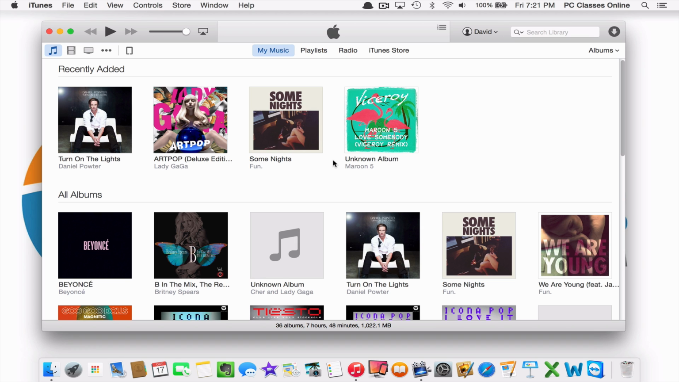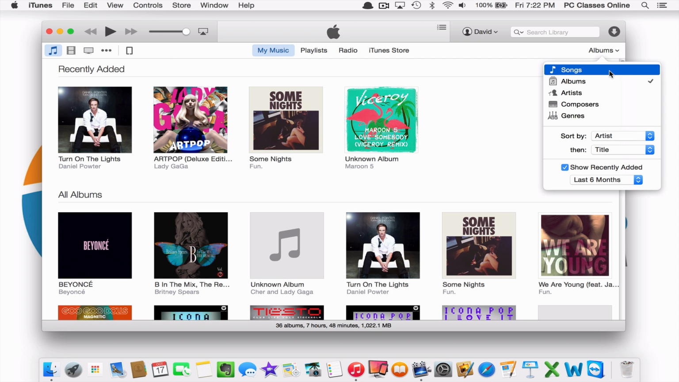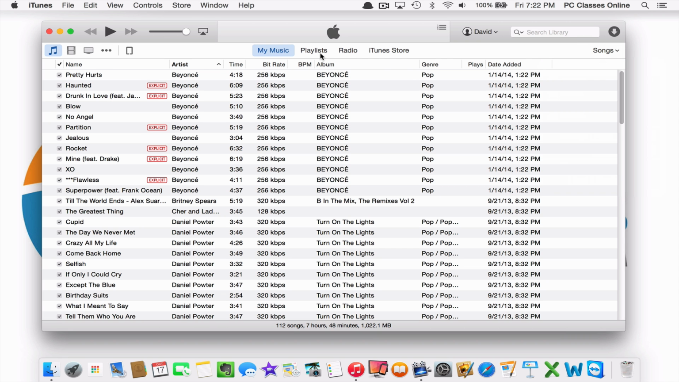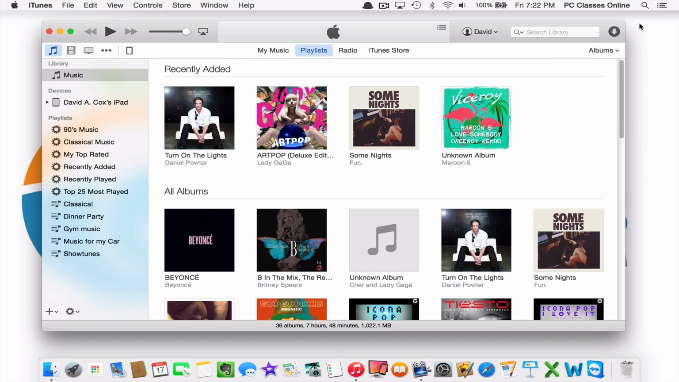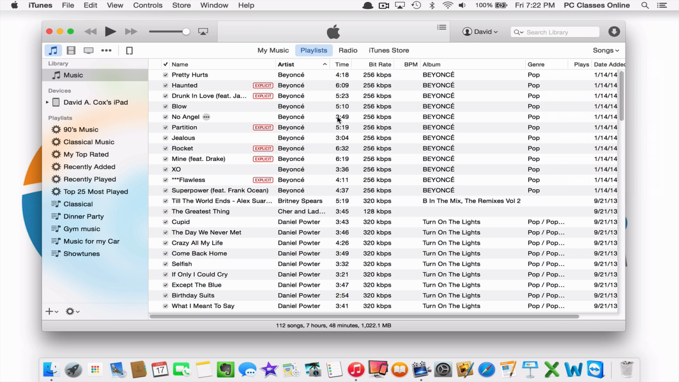When you first open up iTunes, this is going to be the kind of screen that you're going to see, and it's going to be on this tab here called My Music. What I'm going to recommend that you do is, first of all, where it says albums up here at the very top right, I would switch that over to songs. And where it says playlists over here towards the top center, I would select that, and you're going to have to do it yet again. Switch back to songs.